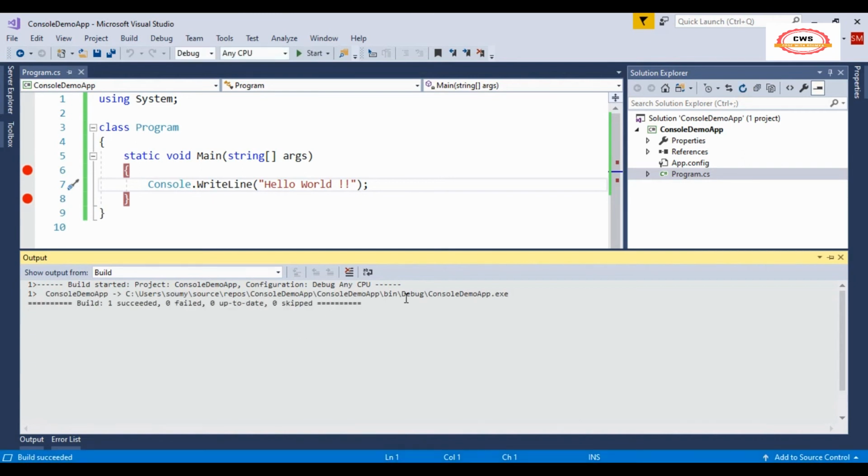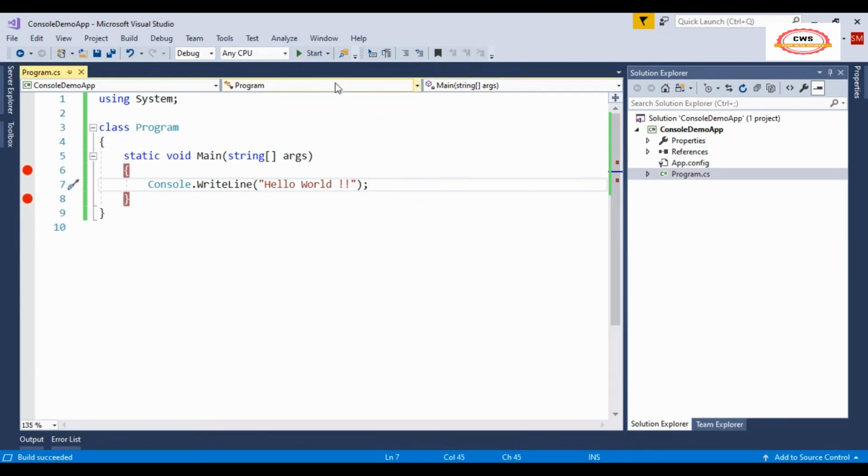You can see that after building, as I have already mentioned, an exe file will be generated. This is the console demo app.exe. When we deploy the application, we have to share this exe with the client. Okay, so this is the building part. If you want to run, then you have to click this one.